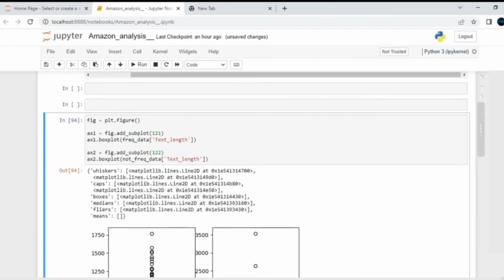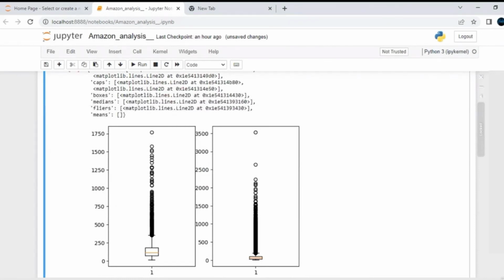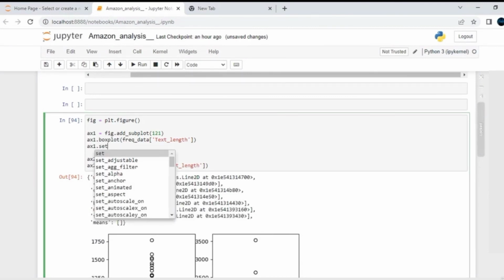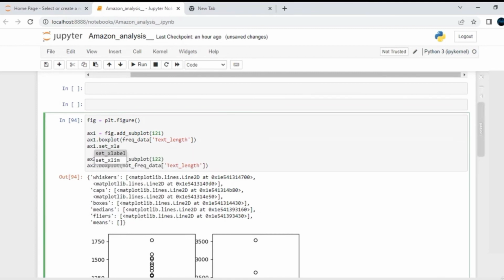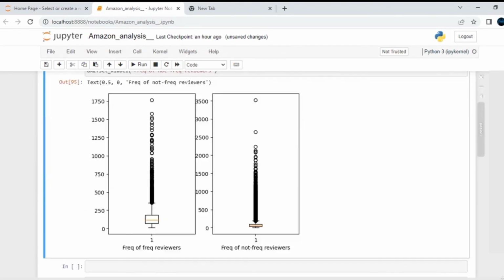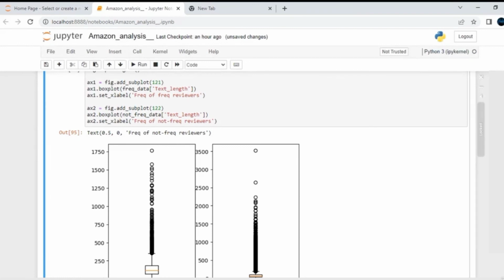By the way, if you want to make it more interactive, you can set some X label, Y label, X limit, Y limit, and things like that. I can say axis 1 dot set, and press tab over here. If I say set_x, okay, this is the X label. Let me set the X label as, let's say, frequent users. It could be anything else. Let me copy the whole code and paste it over here. This time the turn goes for axis 2, and it is all about not frequent reviewers. Just execute it. Now you will notice that this is a fancy box plot that you have.